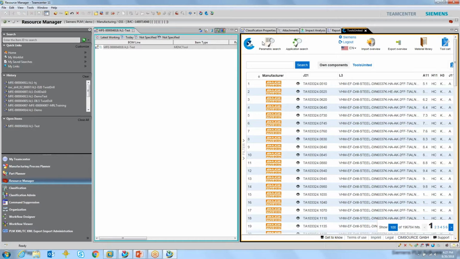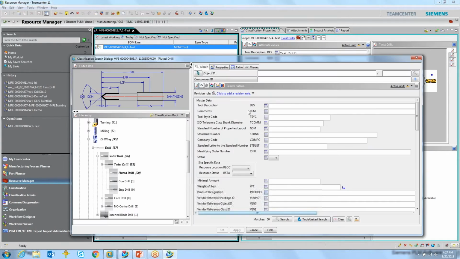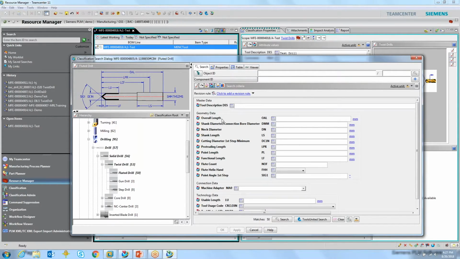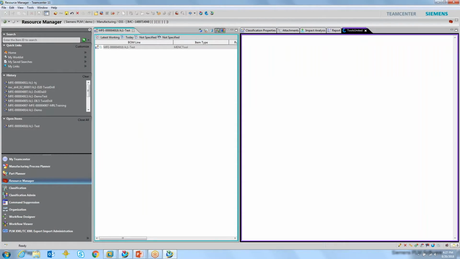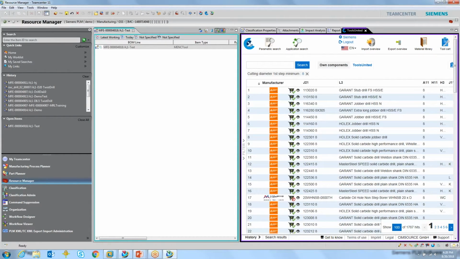So I should have gone back and done a different search. Let's say I want 8mm. I want to show you how that works. Let's do cutting diameter. That's what I was looking for. 8mm search. And if I do a Tools United search now, if I didn't find what I wanted, it's automatically going to search the 8mm I was looking for.